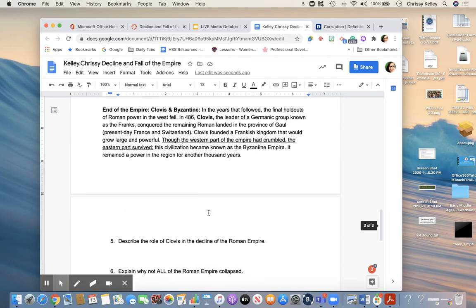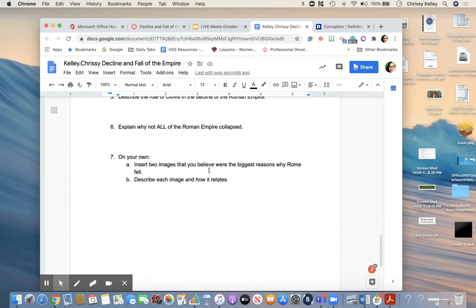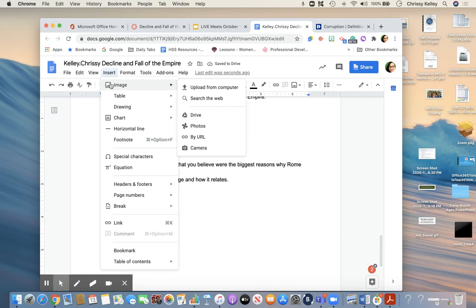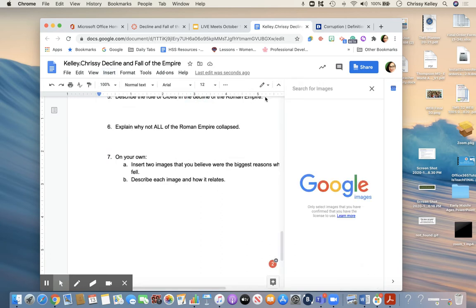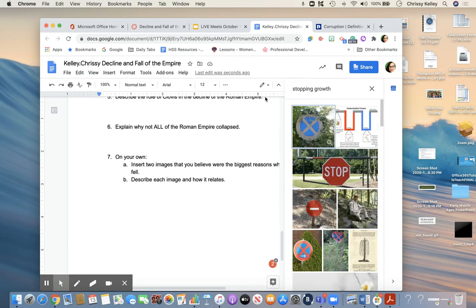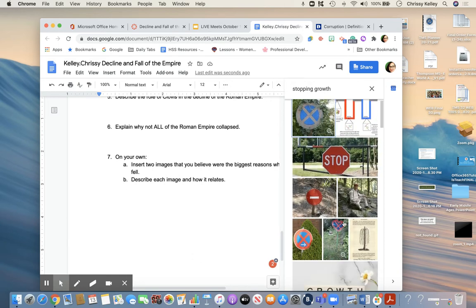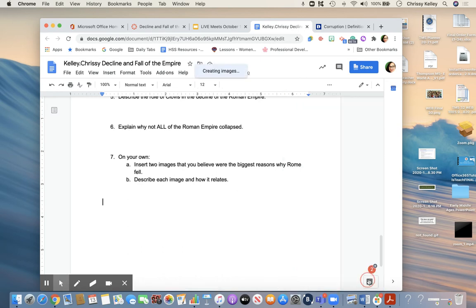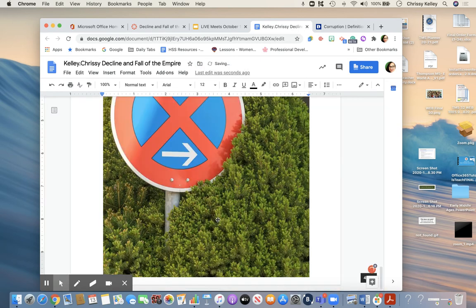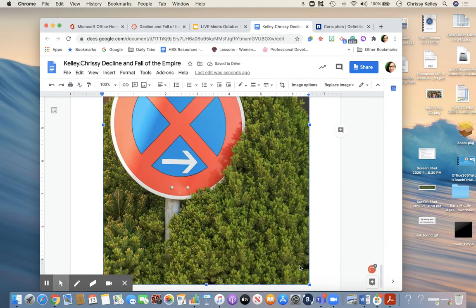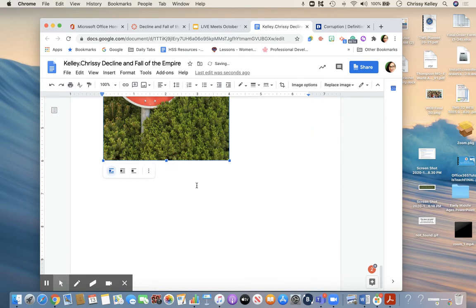At the very bottom, I'm asking you to insert 2 images that you believe are the biggest reasons why Rome fell. And then you're going to describe how each relates. So if I said the empire stopped expanding, I'm going to insert image, search the web. Maybe I pick this one. Now, at first glance, this might not be an obvious reason. What does this sign mean?